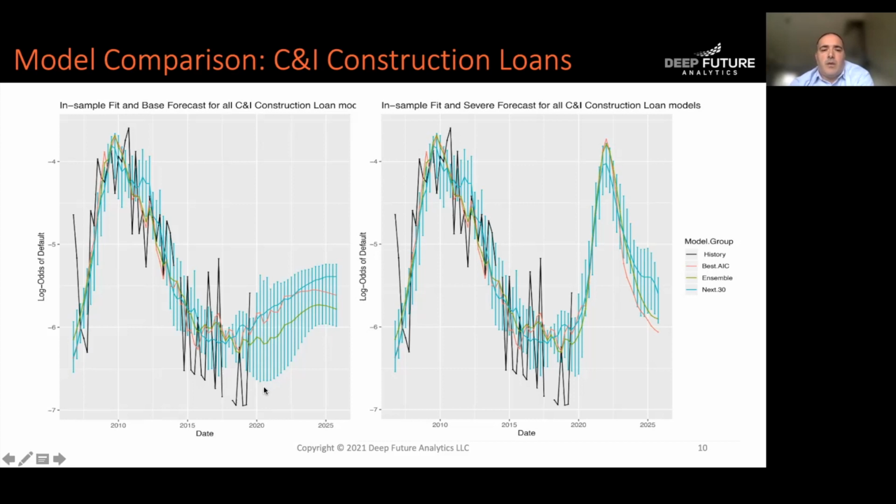And when you plot the variation in the next 30 models, you can see that in log odds, this is between minus 5.5 down to minus 6.7. So this range here at the widest part is leading to a spread in probability of default around 75 to 90%. And it narrows down later. And this spread, interestingly, is narrower for the severe scenarios, as you can see here. It's probably a subject of another study, why that is happening. That's for the future. And this here is CI construction loans.